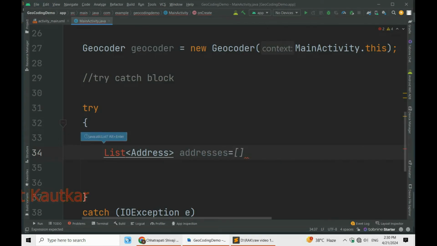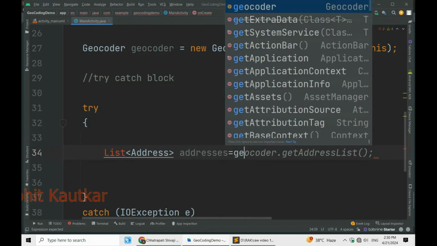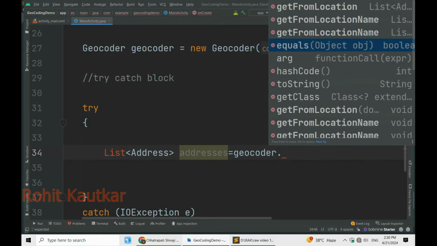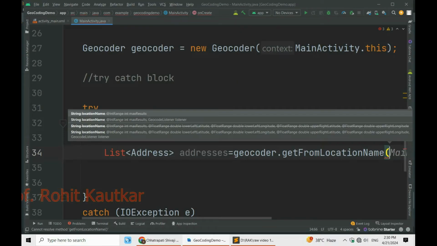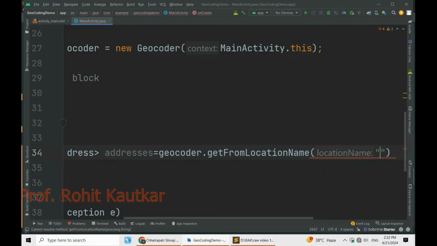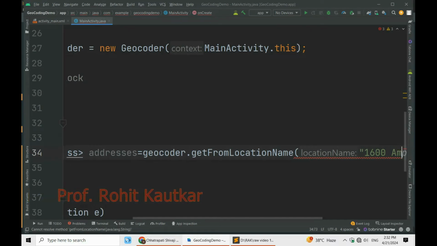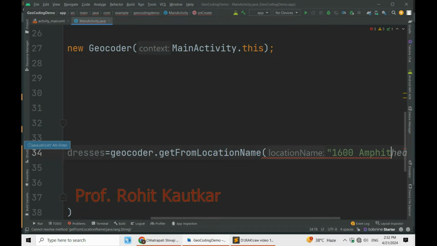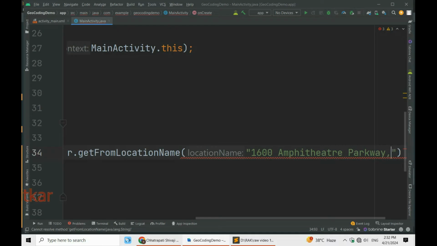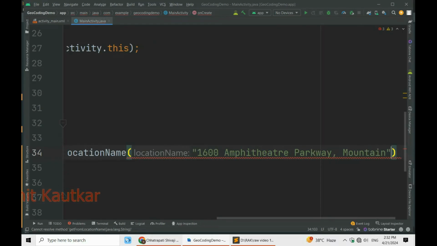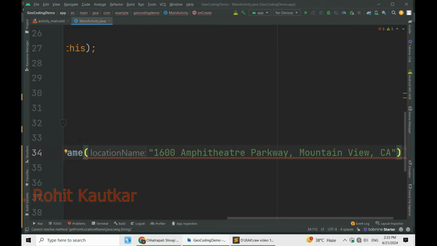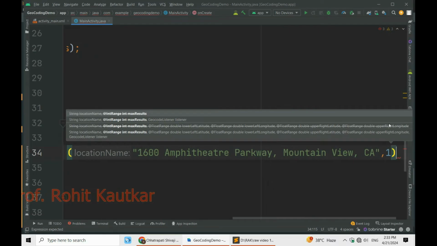Is equal to, we will use the object of Geocoder now. So Geocoder dot, and our method name getFromLocationName, and the first parameter to this is our address. So let's specify the address that we have seen: 1600 Amphitheater Parkway, Mountain View, California. And the second parameter, the max result, will be 1.